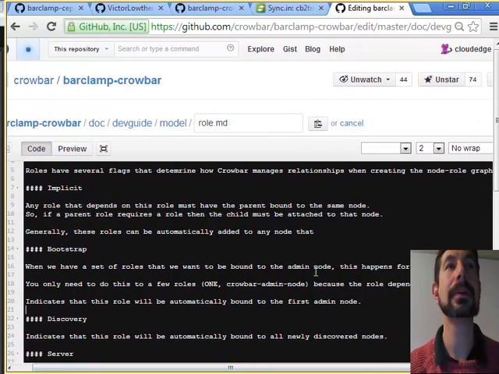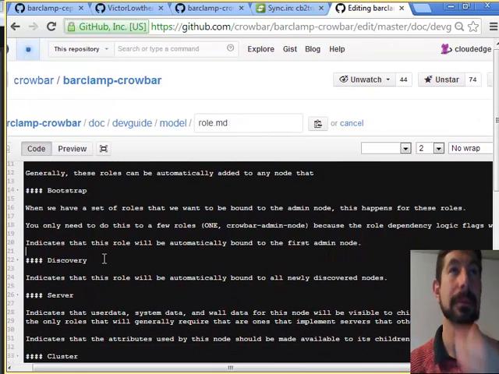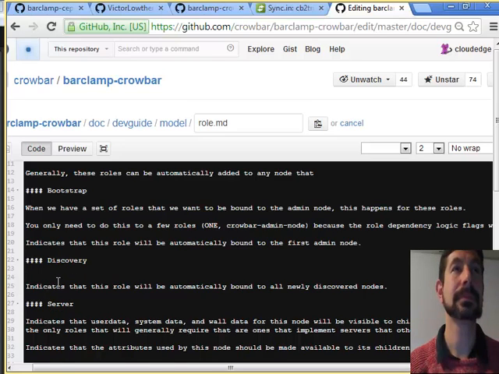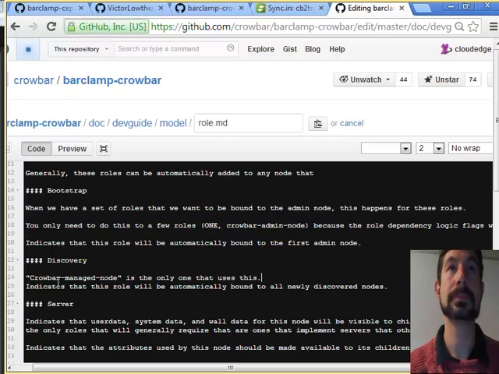All right, sorry. Discovery. Yeah, so there's actually just a single role called Crowbar Manage node that has the discovery flag right now, and all the standard set of roles that we want on all of our nodes are pulled in as dependencies of it. Things like deployer client, NTP client, DNS client, that sort of thing.